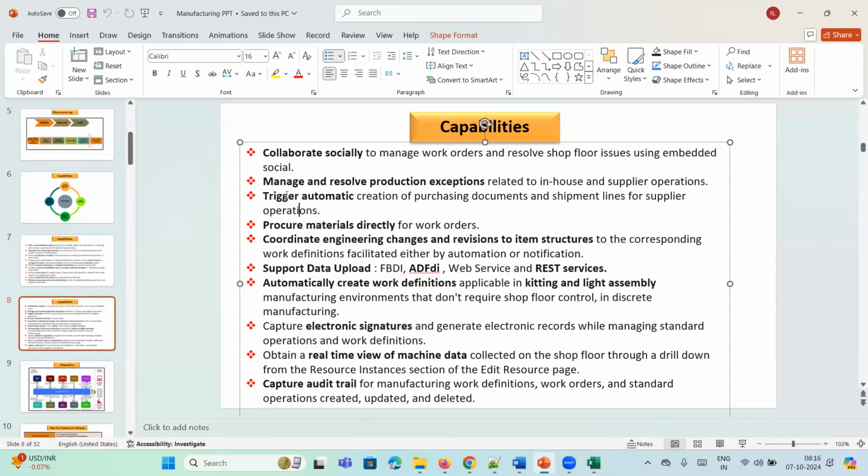And sometimes you can automatically trigger your downstream documents, like a purchase order in case of an OSP item. So outside processing, as part of outside processing, we will see how you will automatically create purchase requisitions. And on an ad hoc basis also, you can procure the material for a particular work order.